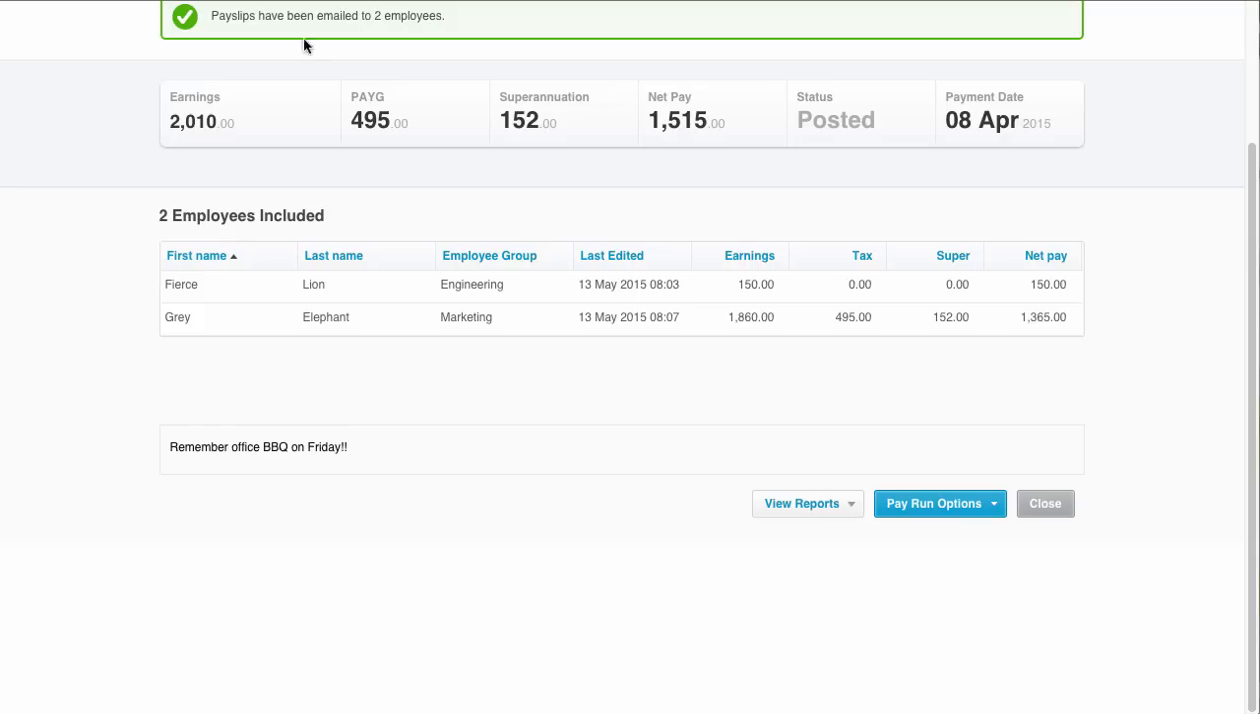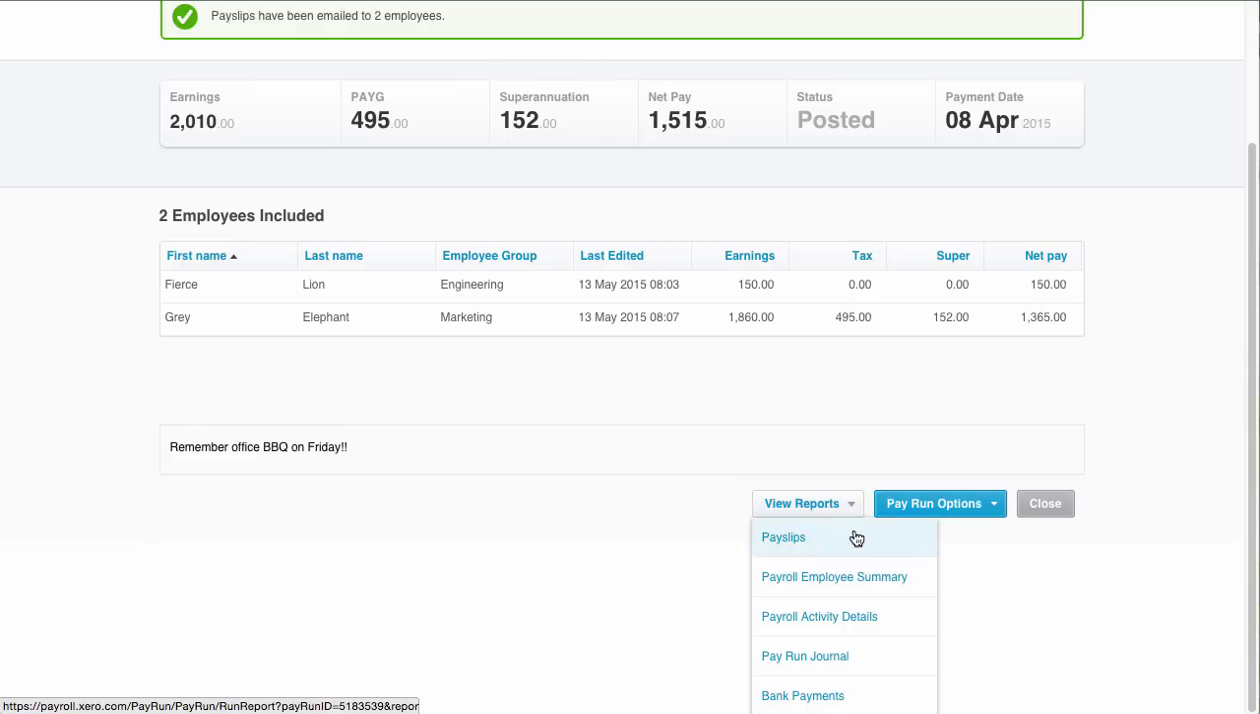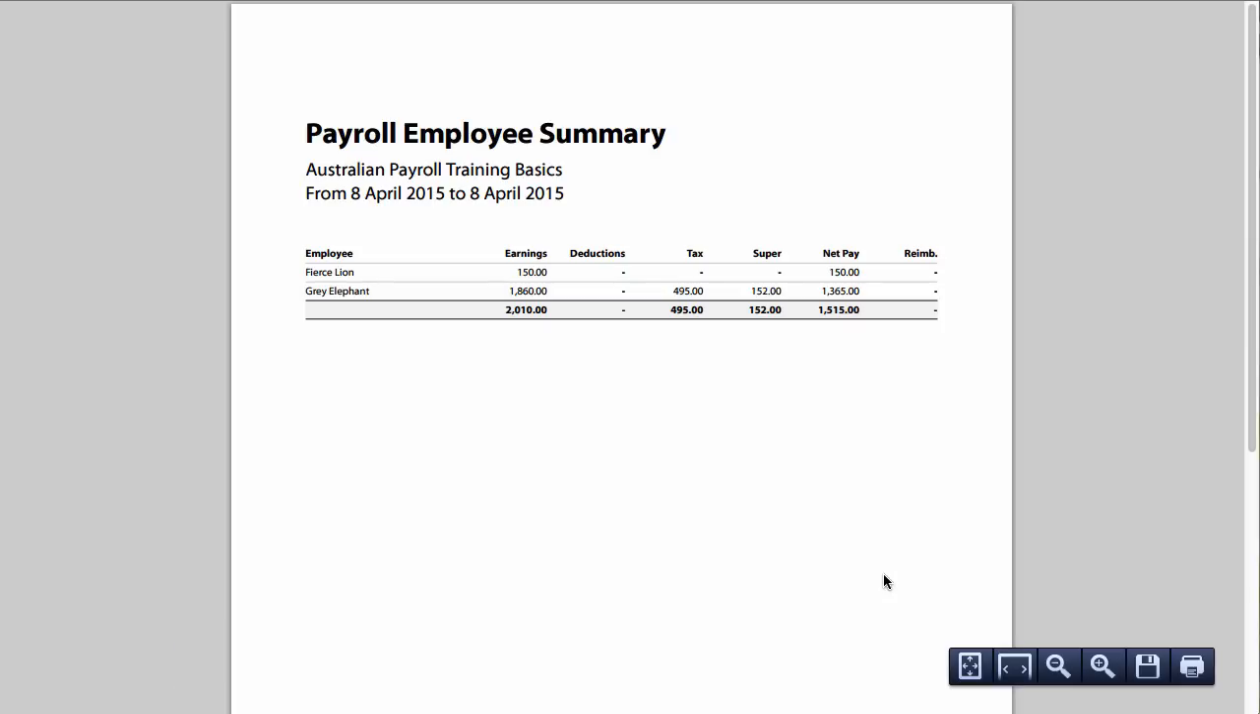Popping back here, viewing reports. So I clicked on, I don't think you can see it, but I'm just clicking on a tab at the top there. I can now look at the payroll employee summary report. So here is my payroll employee summary report. It's very simple. I really like this report because it's very simple. This is my earnings. This is the tax, super, and the net pay.